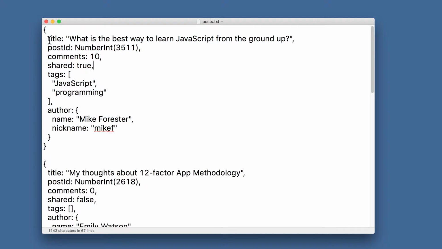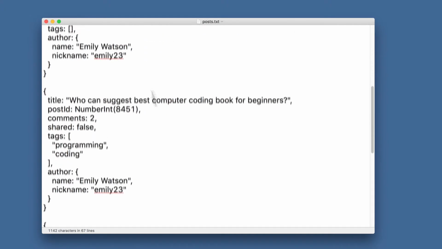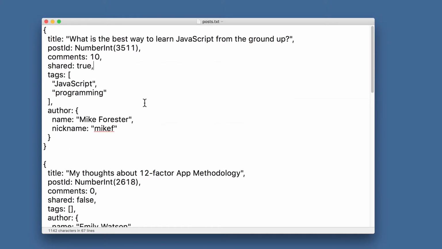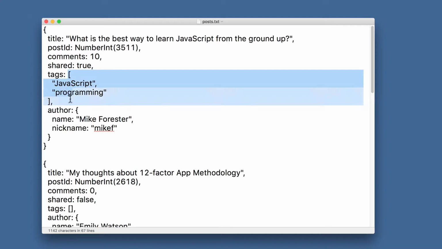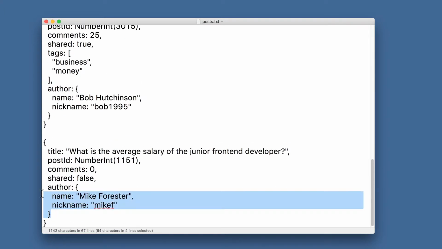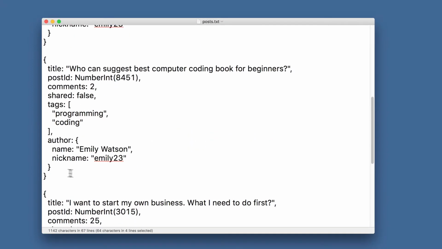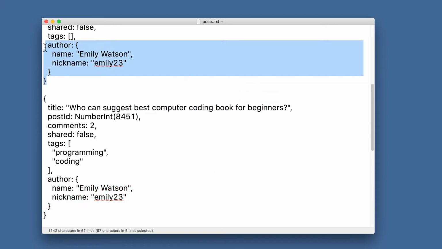This object consists of the following fields: title, that is a title of the sample post; postId, that is a number, 3511 for example, and you may notice that each postId is unique across all posts. Then number of comments, shared, true or false, tags, it is an array of tags, and author, that is an object that consists of two key-value pairs: name of the author and nickname of the author. In this sample data, some posts are created by the same author. For example, this one and the last one. Same author, Mike Forrester. Also, this one and this one are created by Emily Watson.